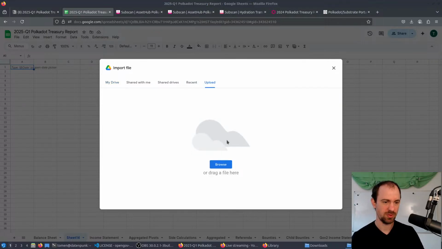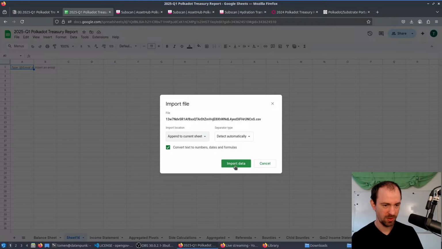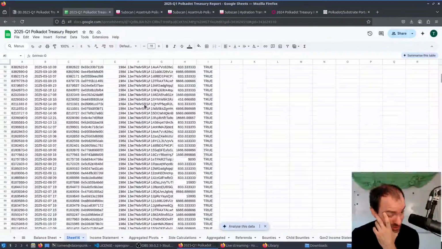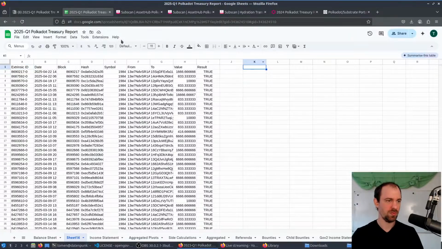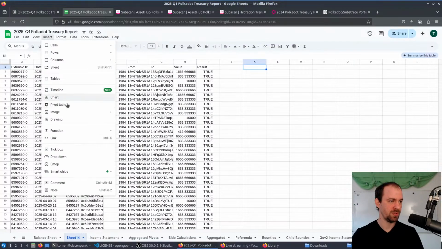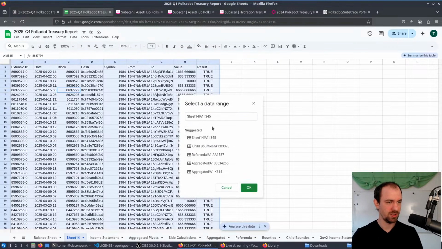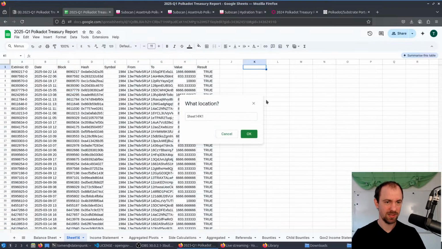So zoop, this was too fast. Zoop, append to current sheet, import. Okay, and the only thing I want to check is, has there been any additions? No, it has only been outgoing money. Okay, so we are creating a pivot from our raw data here, and we're adding it here.